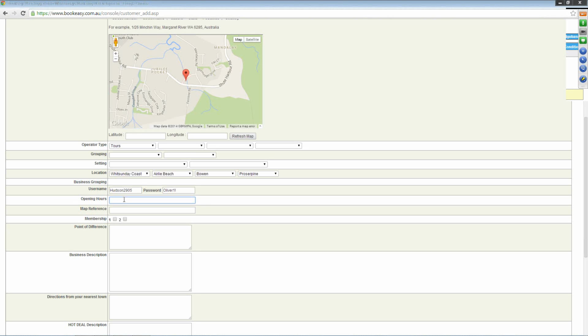The map reference is a legacy field, so that's just a field where you used to have the old maps where you'd be, D12 on the map. We don't really need that anymore due to the Google map and information that gets displayed to the user. Point of difference, so this is normally a paragraph that sits at the top of an operator's page on your website, and it's really that first headline to grab that user's attention.